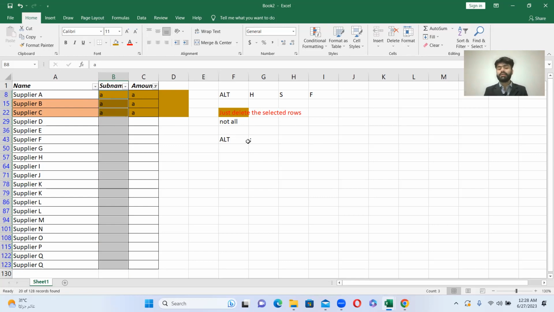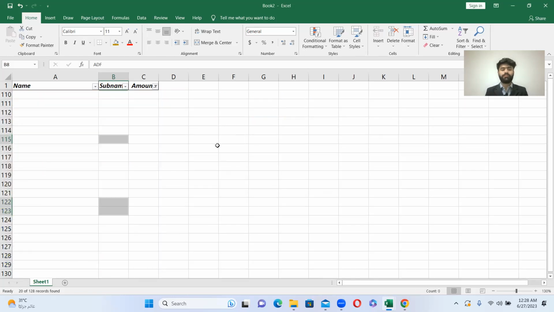Okay? Alt and colon sign. You will have to press Alt colon. So now we have only selected these rows which are filtered, like row 8, row 15, row 22, 29, 36, and so on. So what I will do now, I have to delete this. I have to press Control minus, Delete entire row. Okay. So only these filtered items have been deleted.